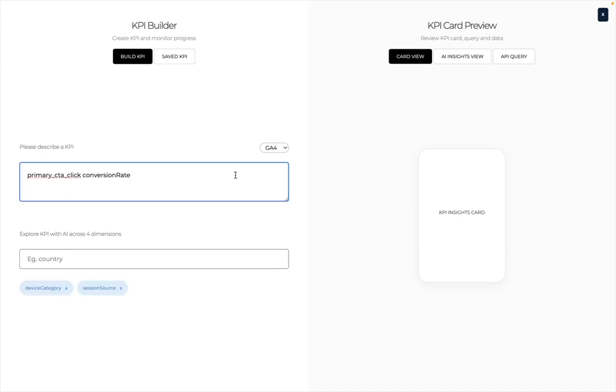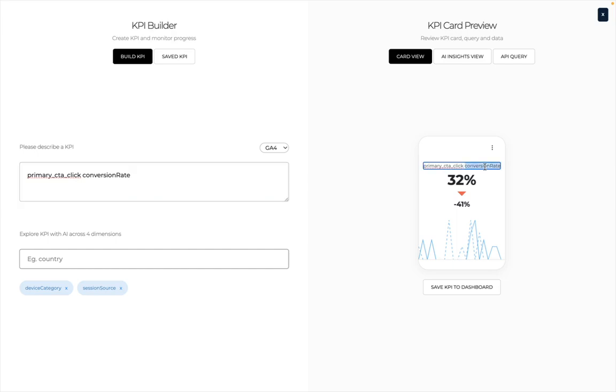And I'm going to click back here on the KPI description and just hit enter in the text box. And it's going to generate a KPI card. All right, that looks good. And so what we see here is our card. I can edit the name of the card, so just to make it a little bit easier to read. And you also see some numbers, obviously.